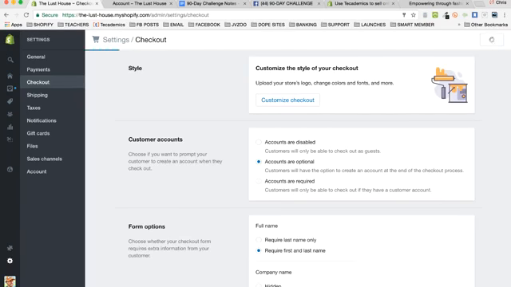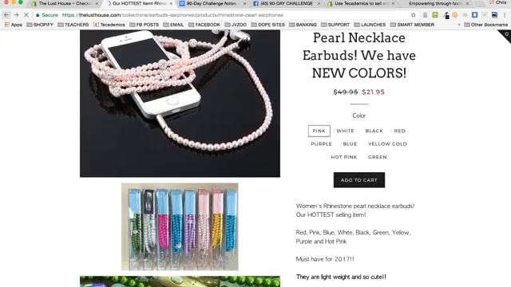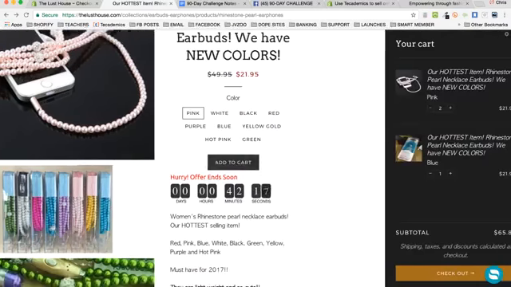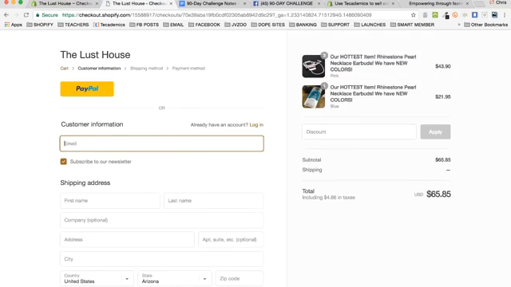Accounts are optional. So see, now we're going to press optional. And when accounts are optional, what happens when they add this to their cart and go over here to check out? It's going to take them to a page where they can check out, okay? And if you're wondering why the price is going up, it's because each time I'm doing this, it's adding a new product. So you're going to want to have accounts optional.